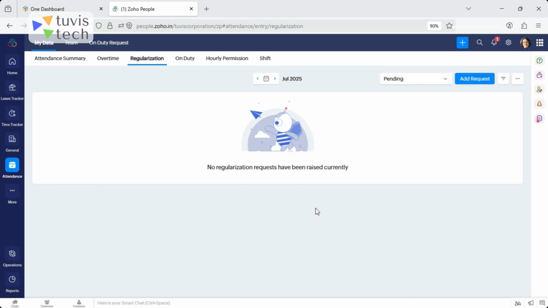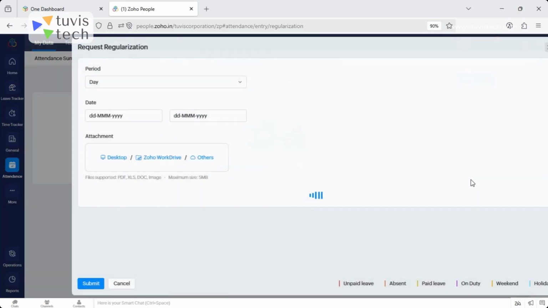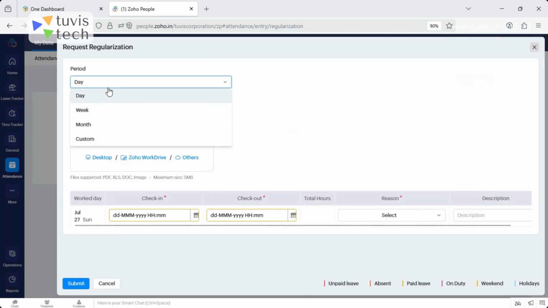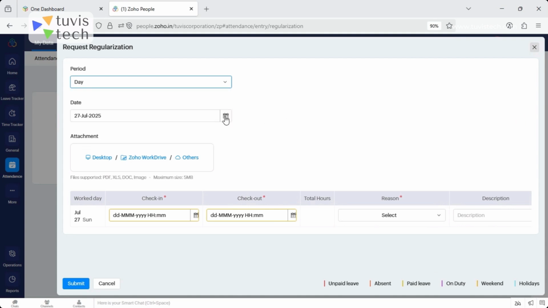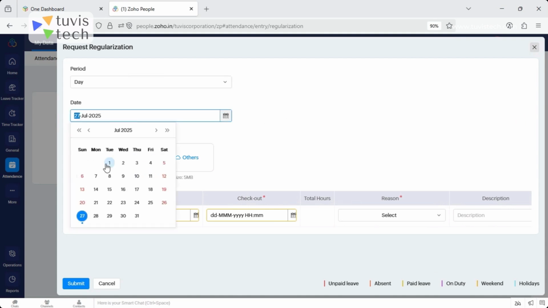Regularization means rectifying your attendance in case the employee has forgotten to check in and check out for a particular day, so that you can always regularize or rectify that attendance. As an employee, you can add a request for regularization for a day, week, month, or any custom dates from here.